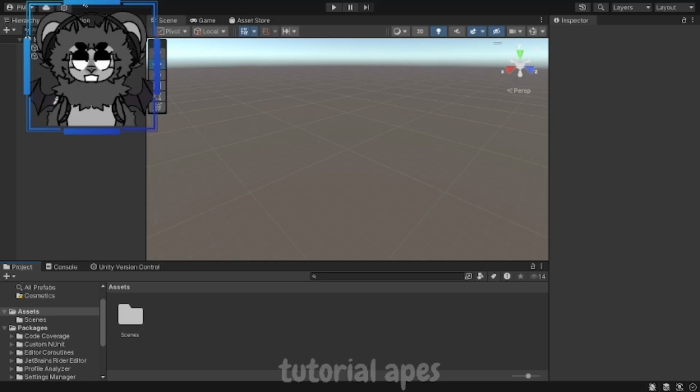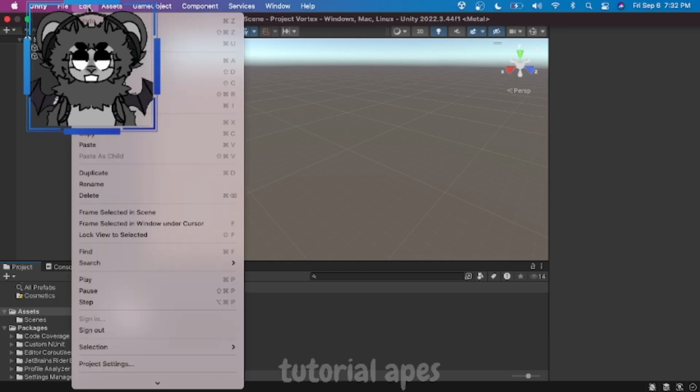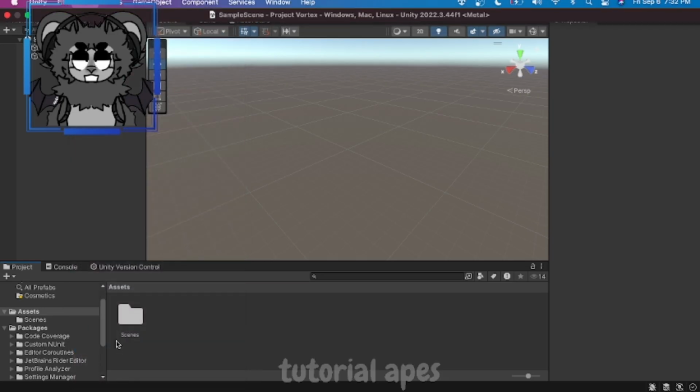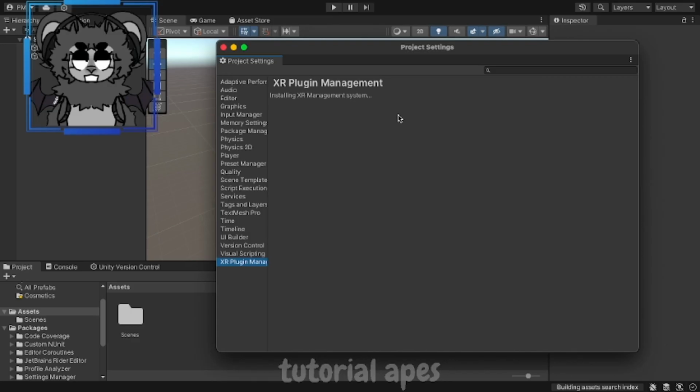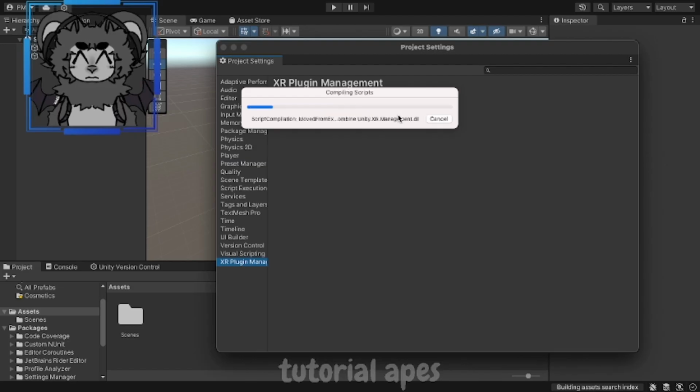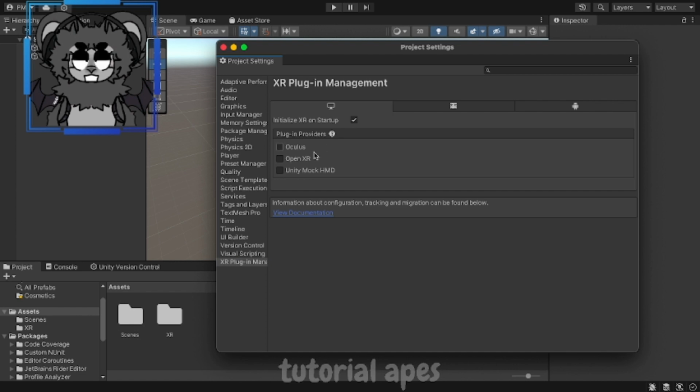So first thing you're gonna do is go up here, go to Edit, Project Settings, and then go down to XR Plugin Management. Press Install XR Plugin Management, and then just wait for it to install. Once it's downloaded, you're gonna want to press OpenXR, and it says installing packages, so just wait till that installs.